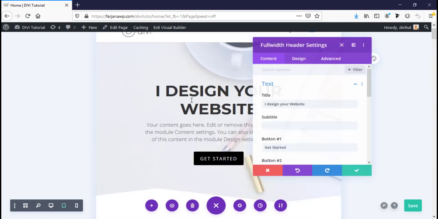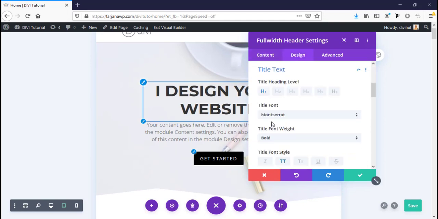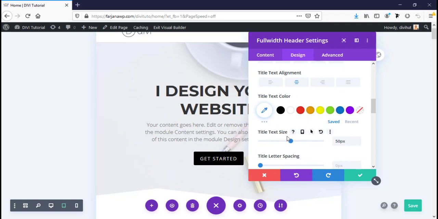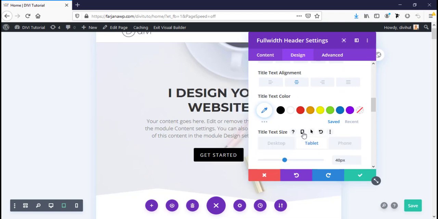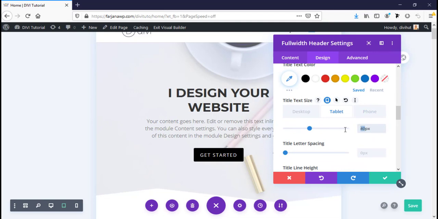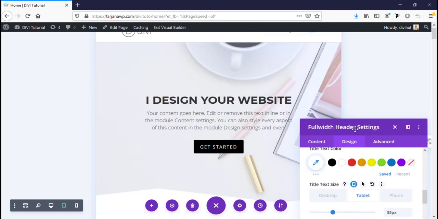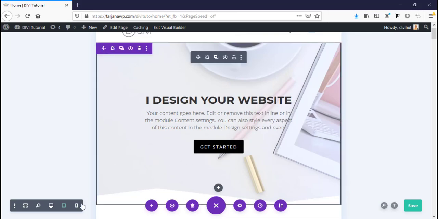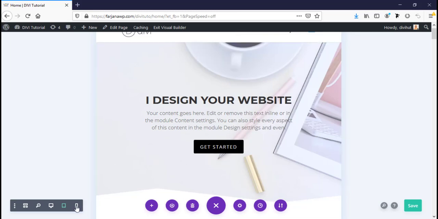Here we can just decrease this font size a bit for tablet. For this I'm going to font size, just click on this phone icon, and here is our tablet view, here is for phone view, and here is for desktop view. So for tablet view I'm just making this font size 35 pixels. Yeah, looks good. Now going to save it, and now going to check the phone view.